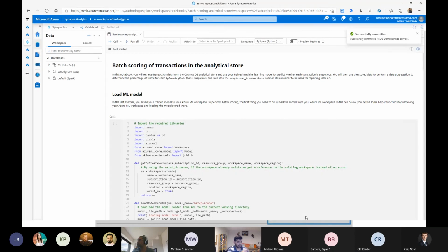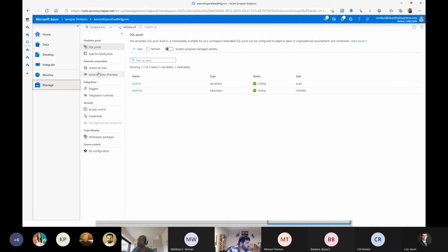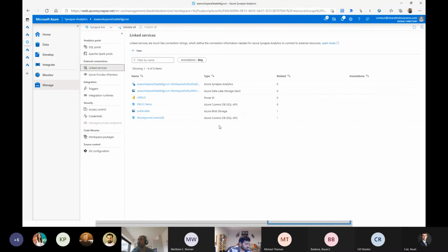Now the moment this linked service is created, it has the capability to connect both to the OLTP as well as the OLAP. If you really want to, you can connect to the transactional store as well. Otherwise, you can connect to the analytical store. So let's make sure everything is okay here. Looks okay. So this is the one which we just created.